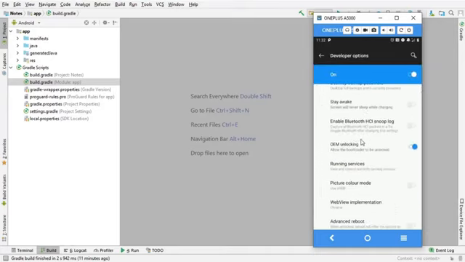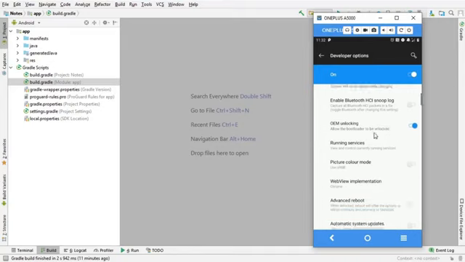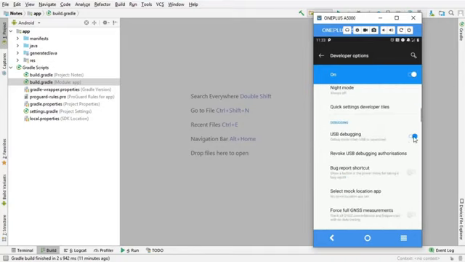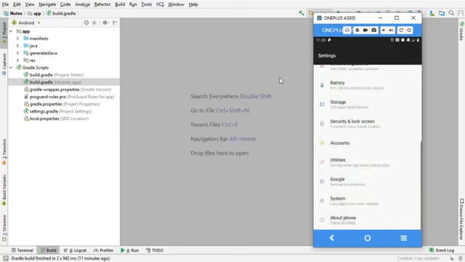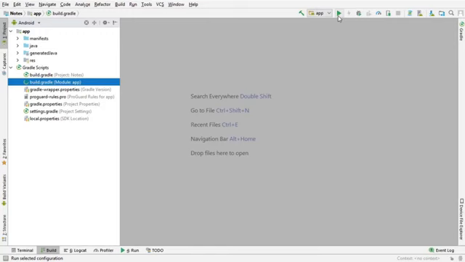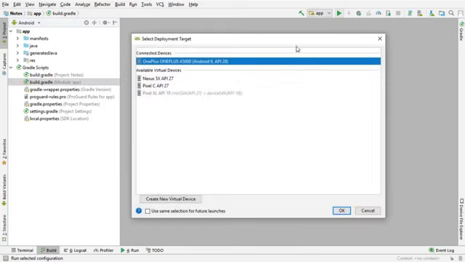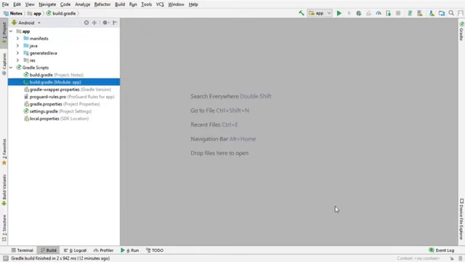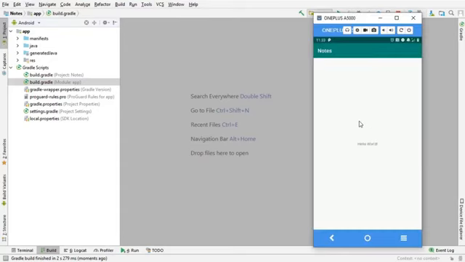The things that I want to enable are OEM unlocking and also USB debugging right here. You need to make sure that those are enabled. Once you have those enabled, you should be good to go. You should be able to run apps on your phone. So if you click the play button right here after you've plugged in your device, just click your connected device, which is this one, and click OK, and then the app will run on your phone. If I pull up Vysor, you can see the app is now running on my phone.